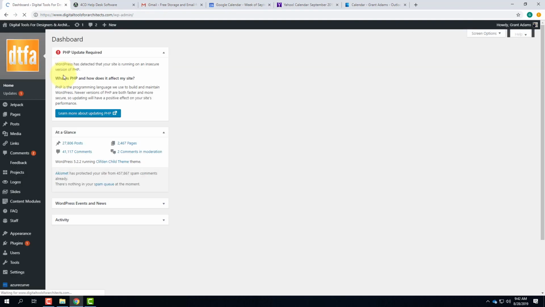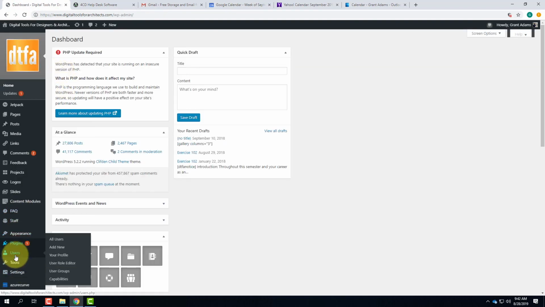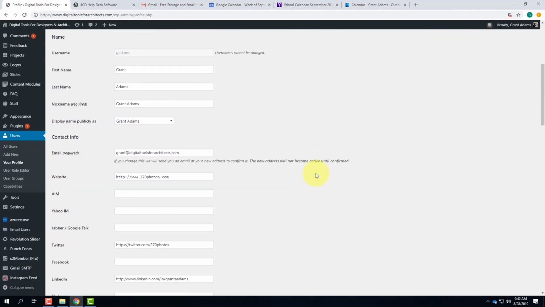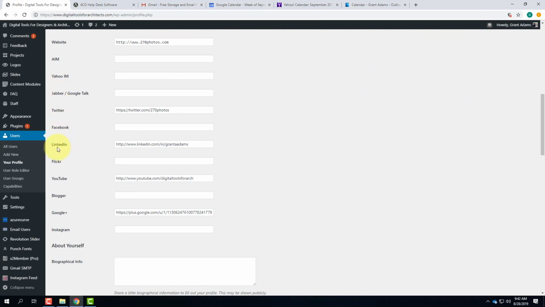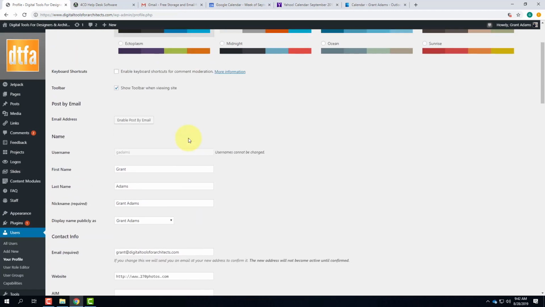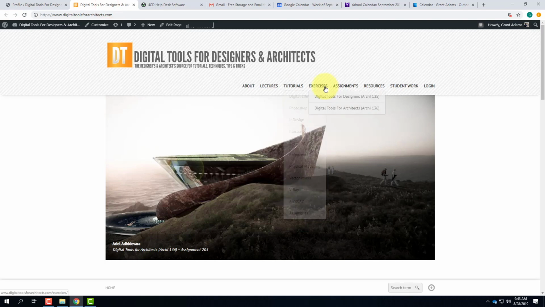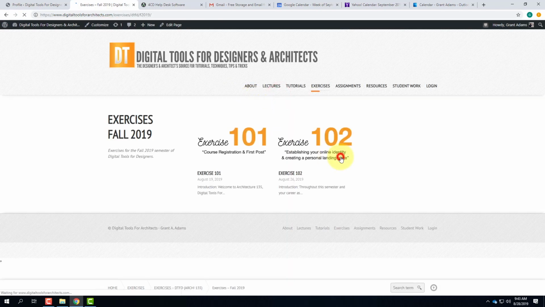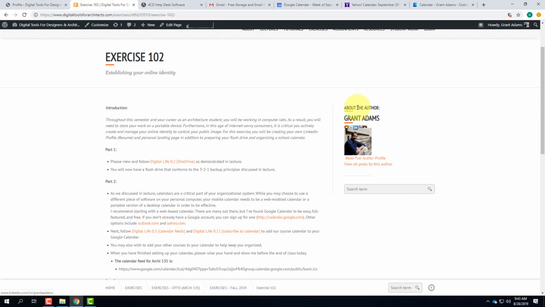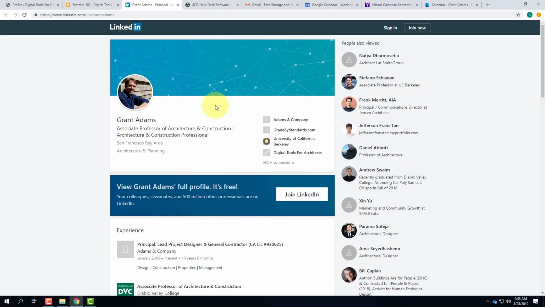So I'll go into my dashboard. Remember, mine's a little bit different. Yours will show up here under your profile, like that. And then down here, there's a spot to put in your LinkedIn profile. And you'll want to copy and paste your LinkedIn into that profile. The advantage here is that when you start posting content, right here, for example, next to my picture, I have a link to my LinkedIn page. So that would take me to my LinkedIn page. There I am.